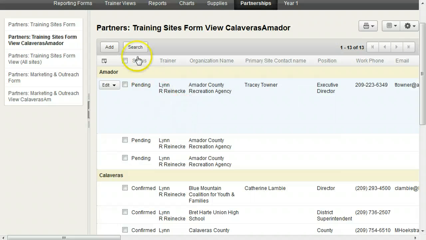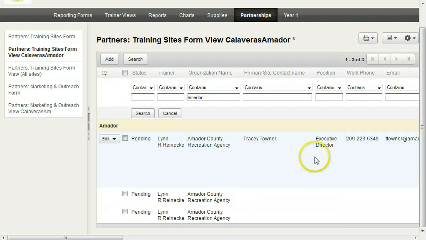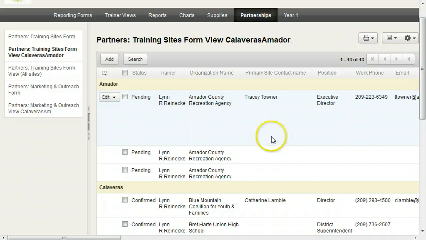You can search your records. If you click on search, then I could say find me all the organizations that have the name Amador, and there they are, all my futile attempts to enter the recreation agency, all three of them. I'll hit cancel, and that will take me back to my full view.